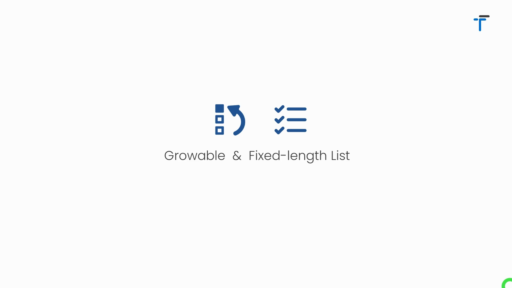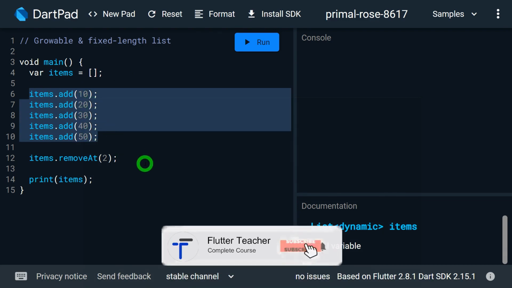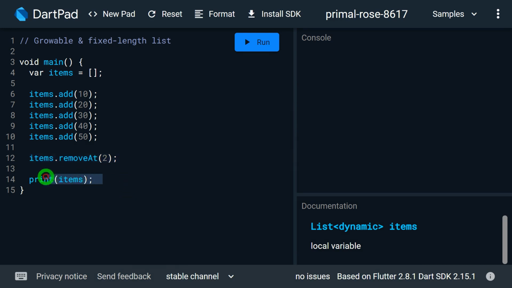Now, in order to understand what is growable list and fixed length list, let's jump to the DartPad. You can see I have created the list using the var keyword. The name of the list is item here, and in this list I have added 5 elements using the add method. I have also removed the element at second position using the method called removeAt.